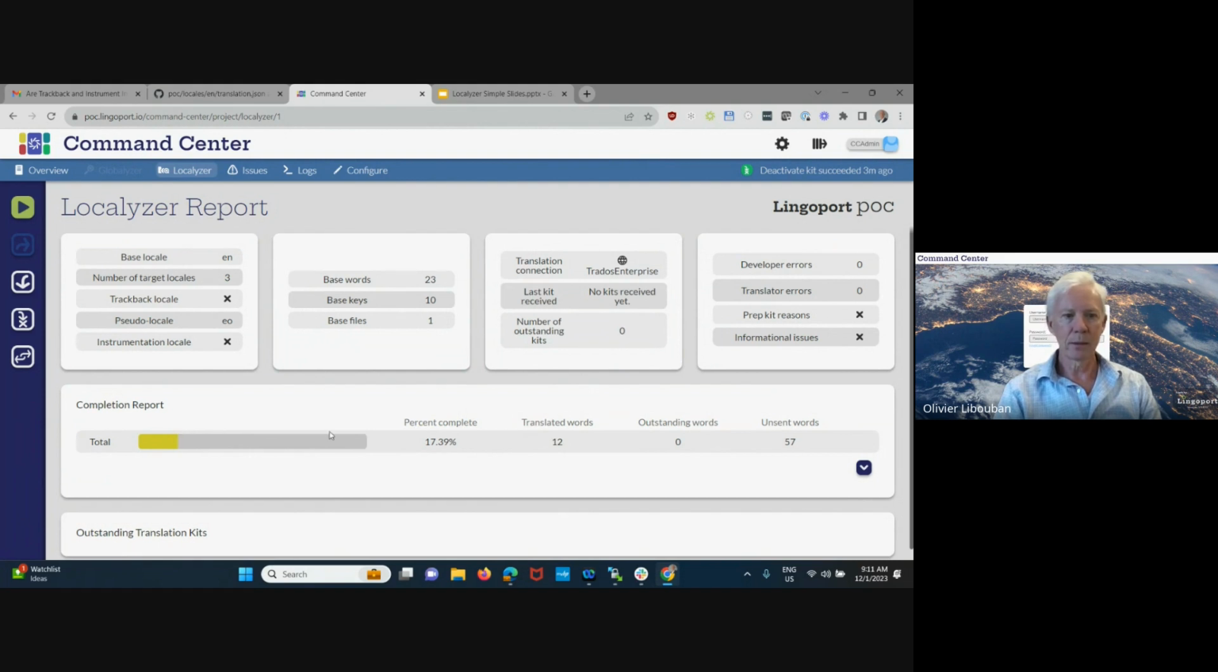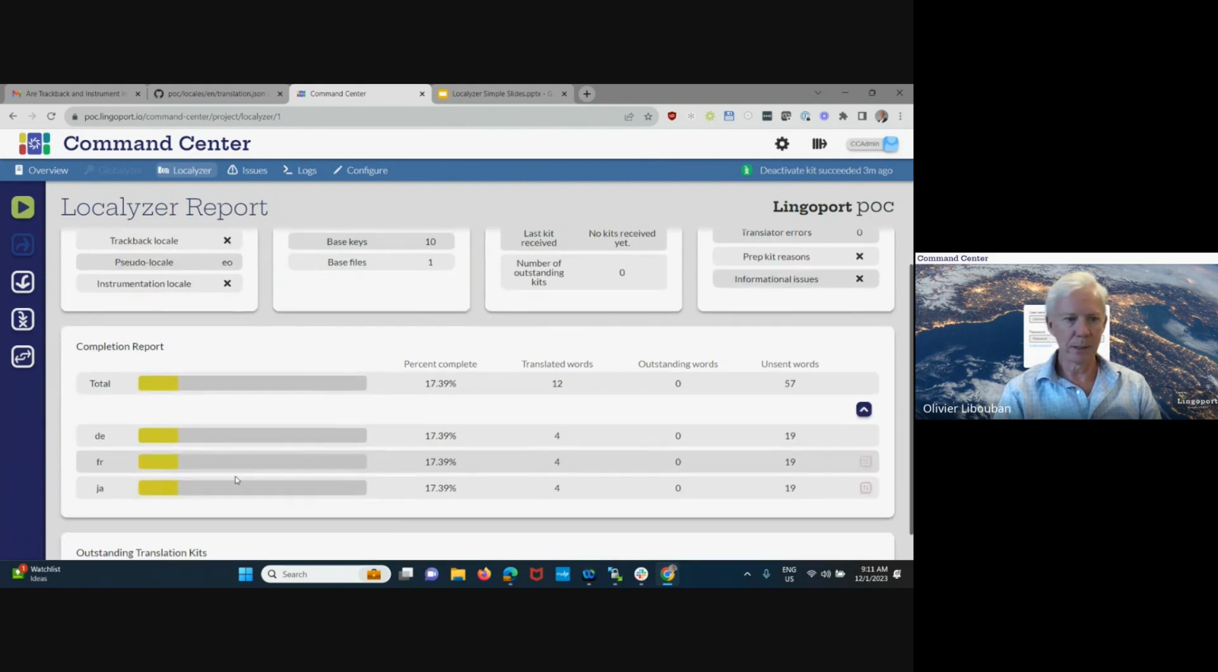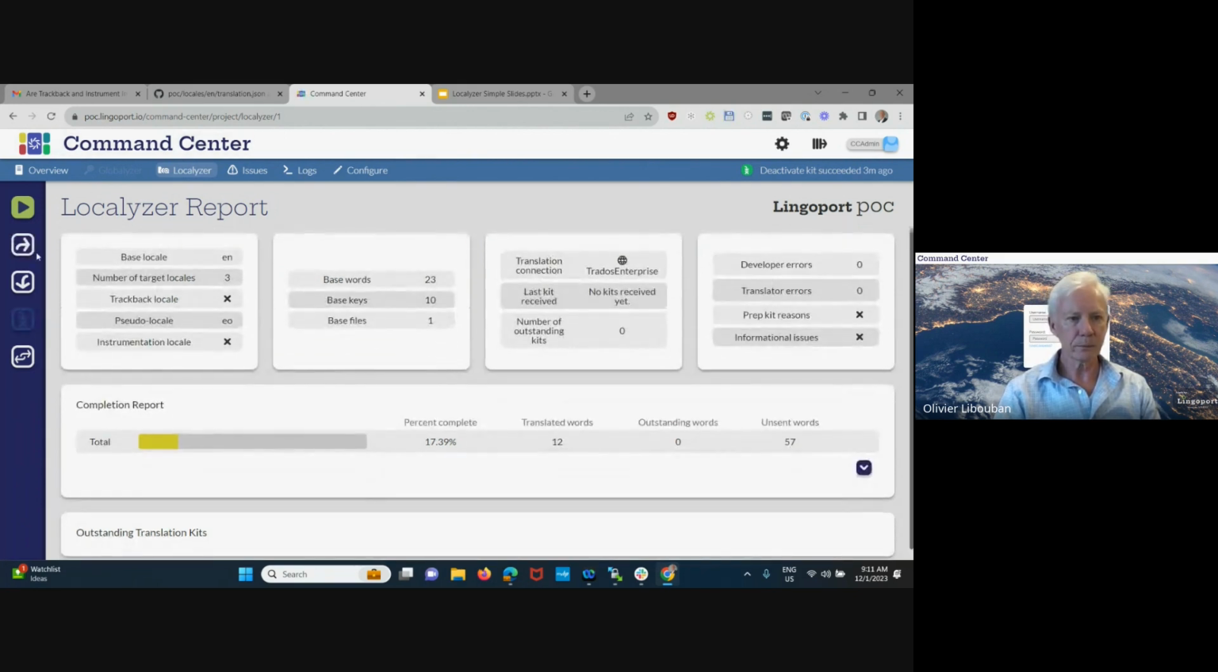To look at the completion report for each individual locale, simply click on this button, and you will see that German, French, and Japanese are the 3 target locales. They are all at the same level, and we're going to send the 19 words to be translated to Trados Enterprise. To do so, we're going to click this button here, Send to Translation.